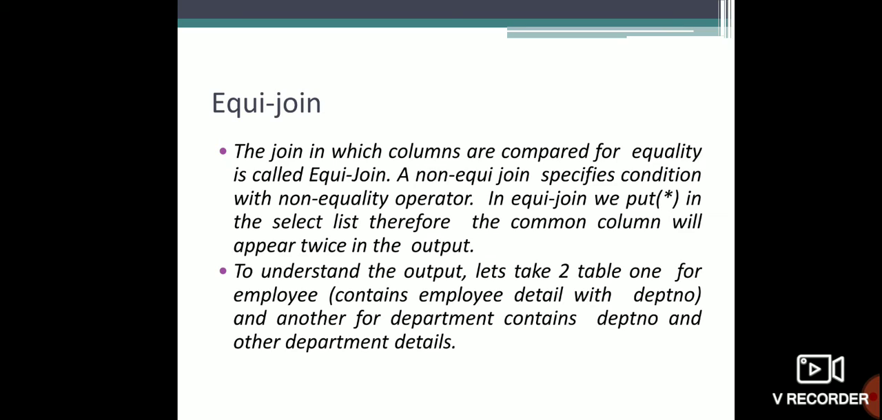To understand the output, let's take two tables. One is the employee table with the department number, and another is the department table containing the department number and other department details. You can see one thing: whenever we join tables, at least one column should be identical, common in both the tables. While joining you should remember that there should be one column which is common in both the tables. Like in this part, department number is common in both the employee and department tables. See how it works.